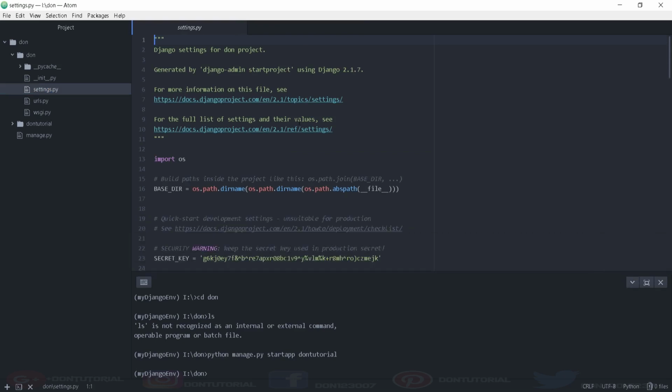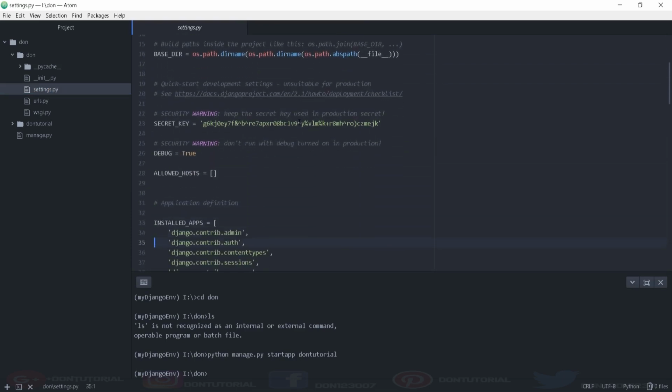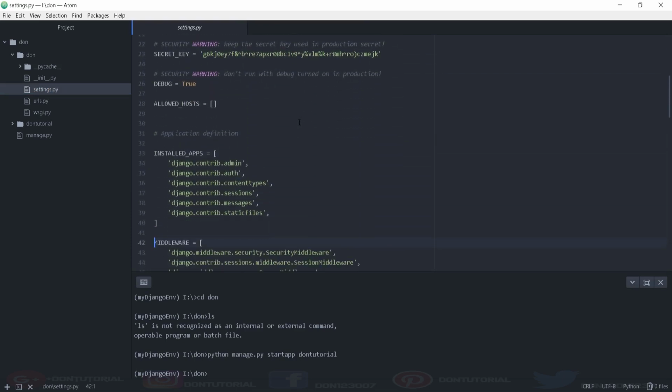In settings.py we want to add the app name. For that we move down to INSTALLED_APPS. You can see so many things there, django.contrib.staticfiles. After that we just add our app name. My app name is Dawn tutorial. I'm giving that here. Give the exact name. Don't miss the case, uppercase or lowercase.